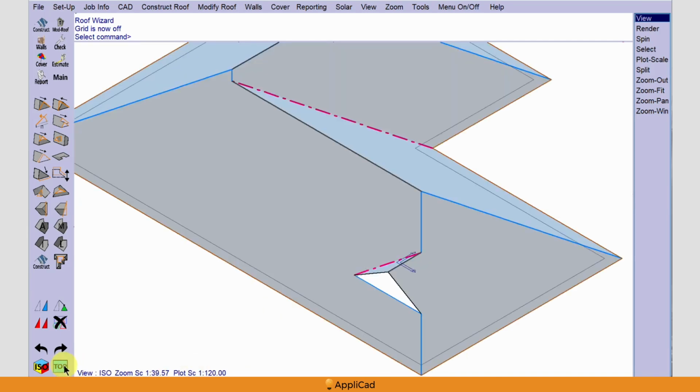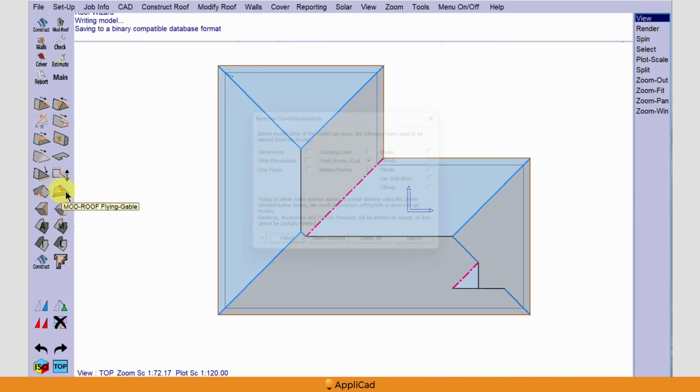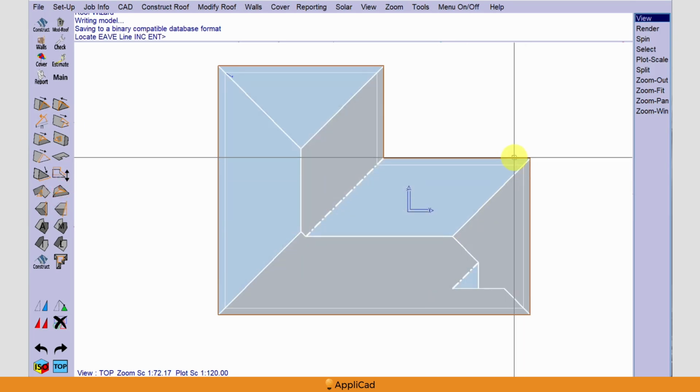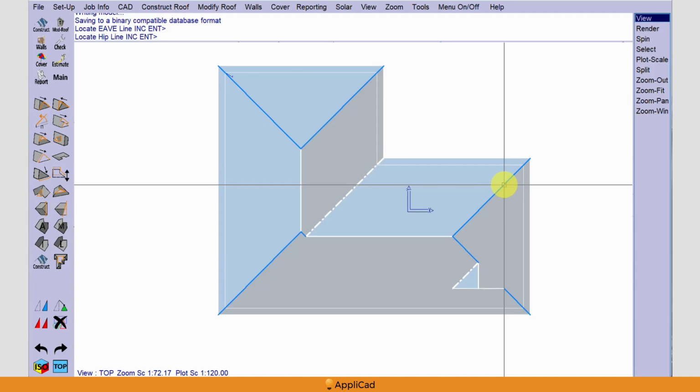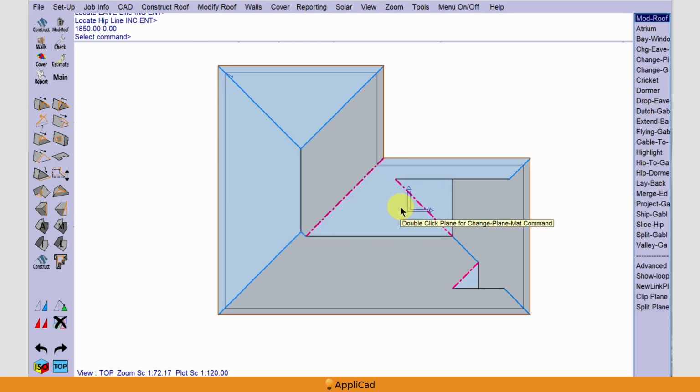Perfect. But what if we changed a couple of the other measurements? Back to Flying Gable, and let's go from this hip to this eave to this hip, and let's go from the eave. Let's say we want to go 1850 from the eave, and we want it right up to the apex of the hip, and we hit OK. That's cool.